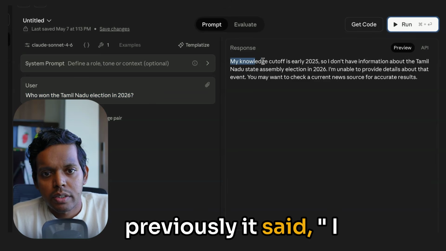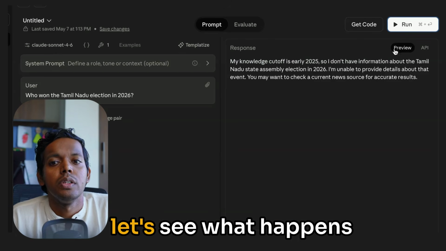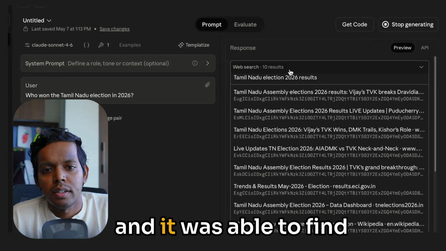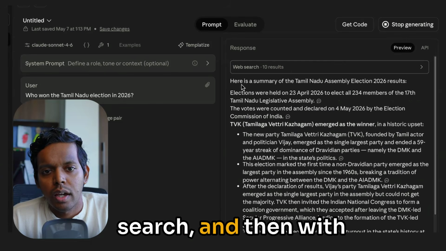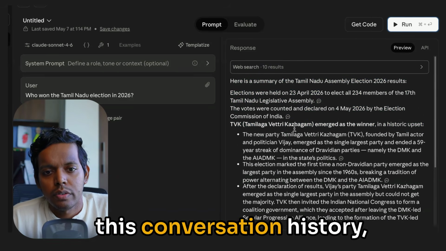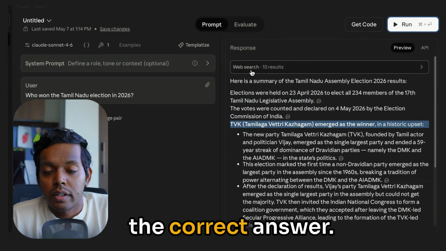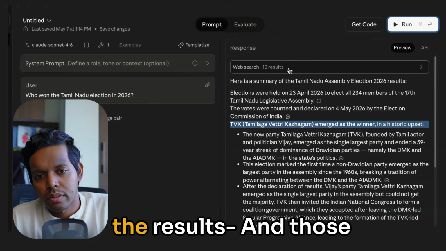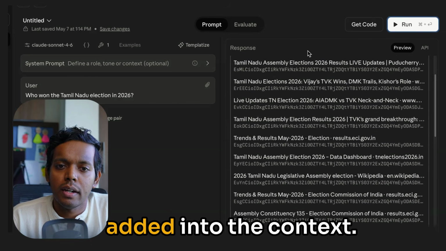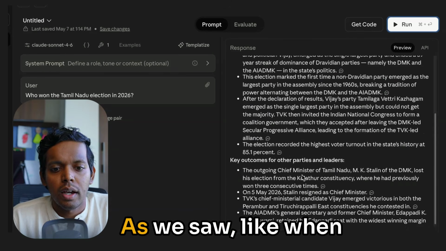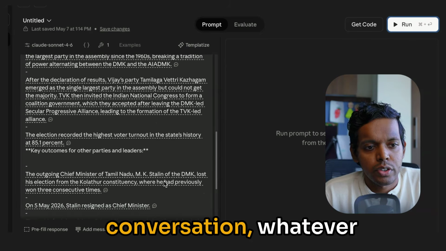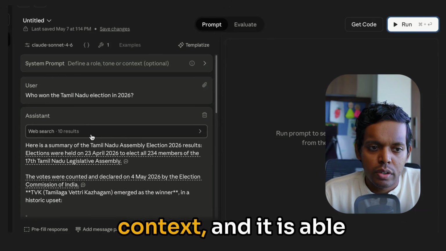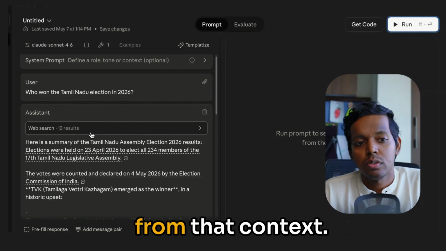So you can see previously it said I don't have access to this information. Now let's see what happens when we run this. So as you can see, it's first doing a web search and it was able to find the results in the web search. And then with this conversation history, it is able to produce the correct answer. So because of adding a tool, it's able to use the tool, get the results, and those results are getting added into the context. So that's very important to note. As we saw, when we are adding to conversation, all of the information from the web is getting added into the context, and it is able to produce a response from that context.